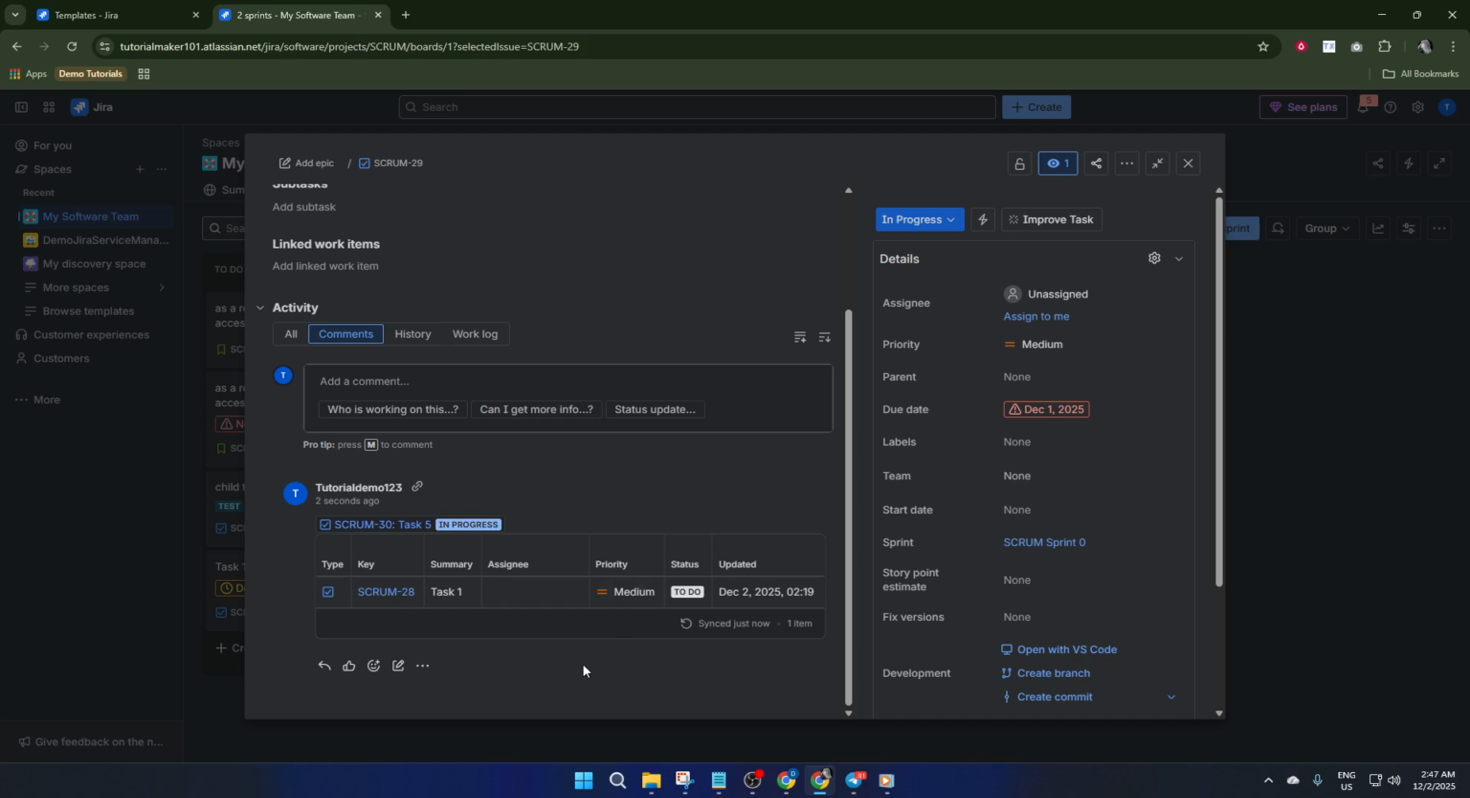And that's it. You've successfully mentioned a Jira issue in your comment. It might feel like a small thing, but these clear references can really streamline team communication, making sure everyone's looking at the same work and nothing slips through the cracks.